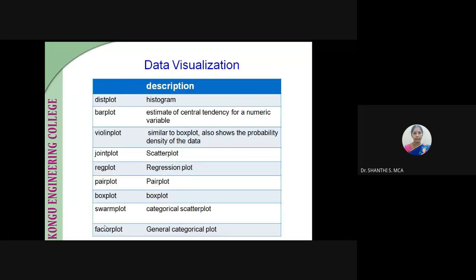Okay. Next, suppose you want to visualize our data set, we can use data visualization. For that, we are using matplotlib and seaborn. Okay, we will see all these things in the hands-on.